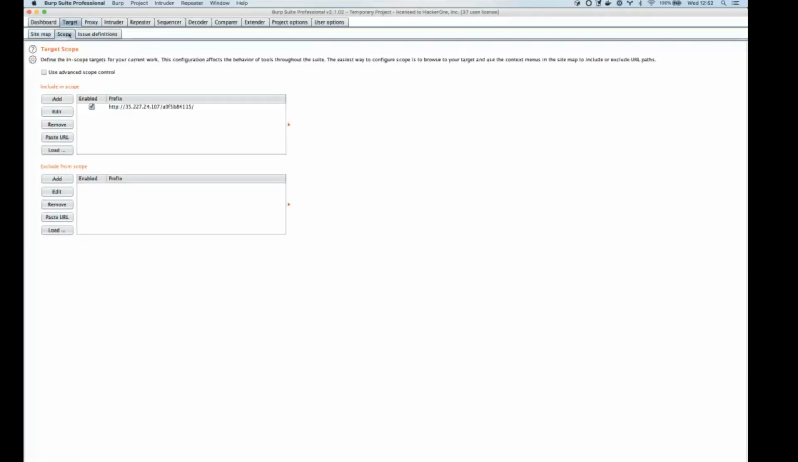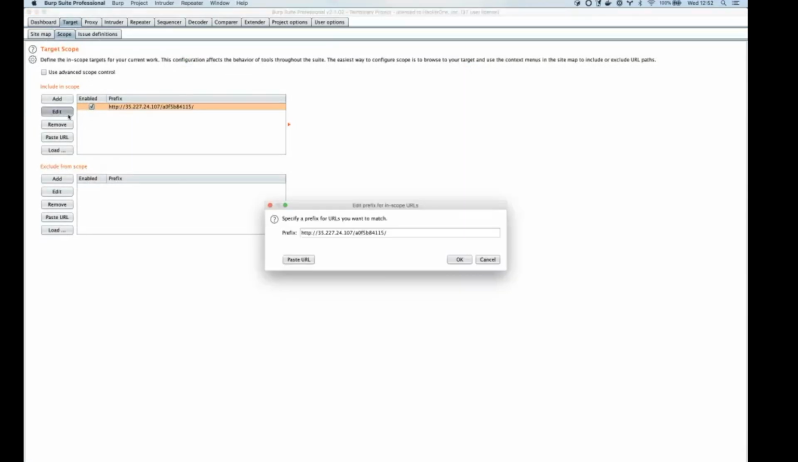What if we wanted to expand that scope? What if we wanted a wildcard scope, for instance? Because right now, this is not just on the host name. It's actually on the host name /A0F, etc. If we go to the target tab and then to scope, we can actually see what's there. And we can see that it is looking for this specific prefix.